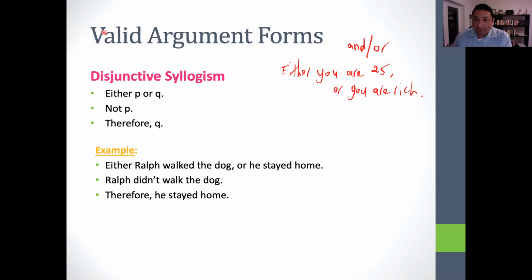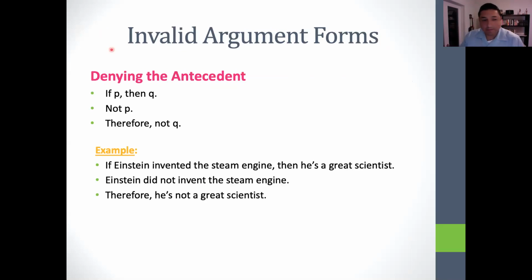Now we have two invalid argument forms that we're going to take up here. Firstly is denying the antecedent. This is where you have a conditional as one premise, and then the second premise is a denial of the antecedent. Okay, and then you go on to conclude the denial of the consequent. Well, that's not correct. That's an invalid argument form. You'll get an argument where the premises can be true, but yet the conclusion can be false. That's what an invalid argument is defined as.